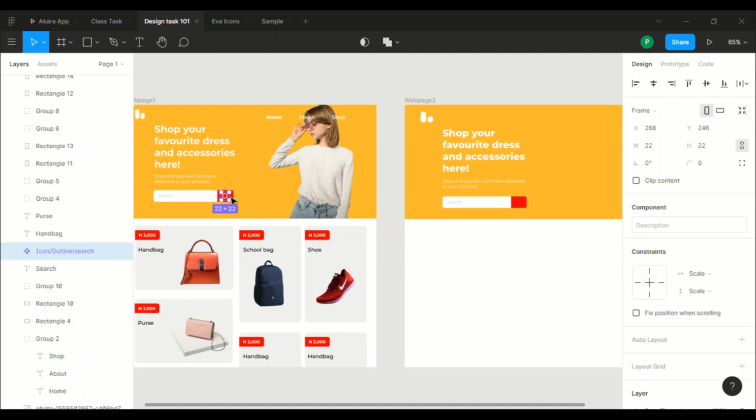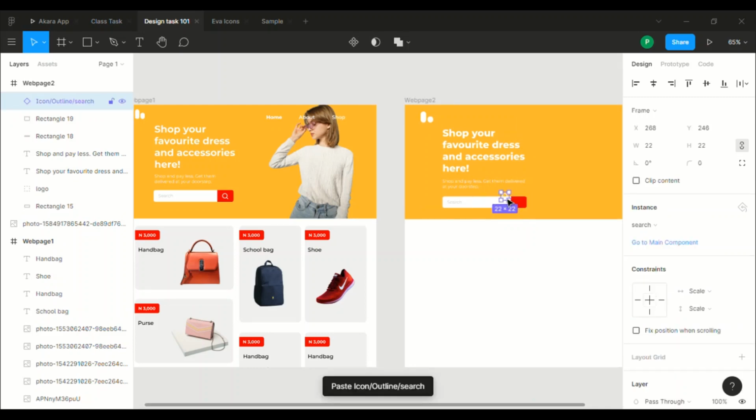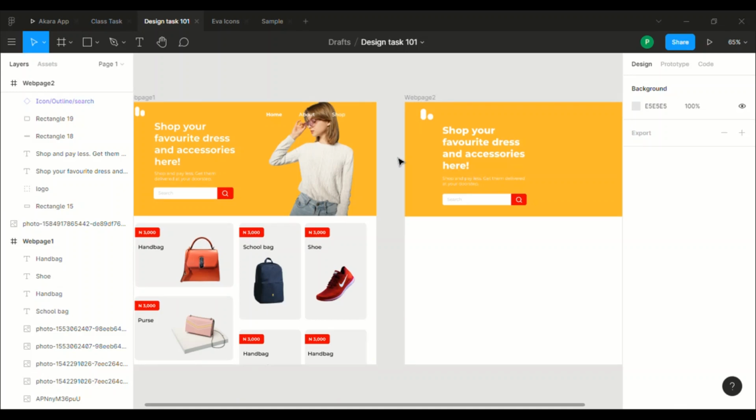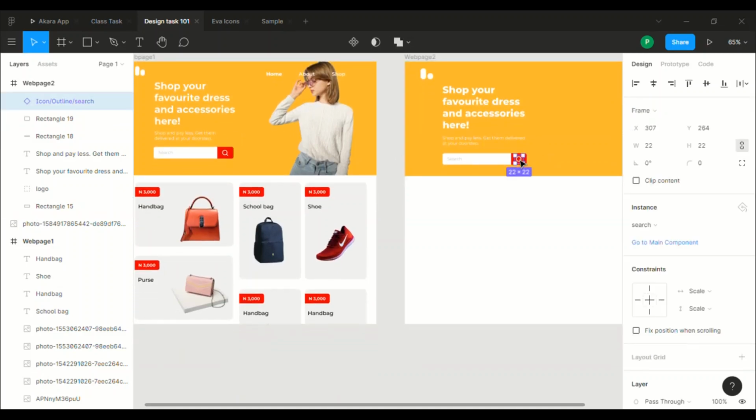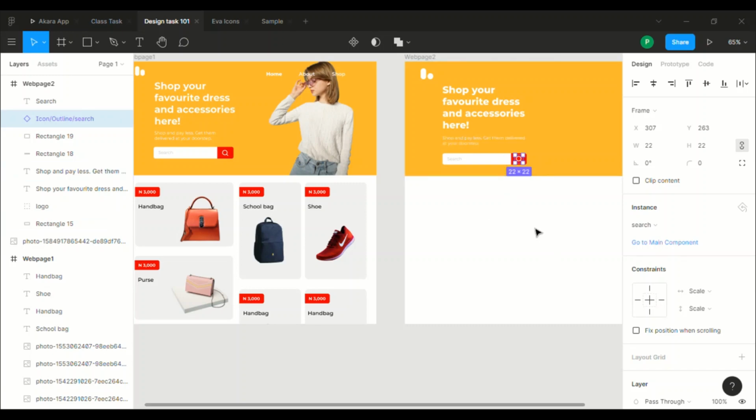So to be fast, I'll just do Ctrl C, that is to copy, and then Ctrl V, paste here. So this way it's pasted, and it's in the center of my search bar. So this is like a button. When the user types whatever dress or bag he or she is searching for, and then clicks here, whatever I search for, just like Google, the results will pop out down here.